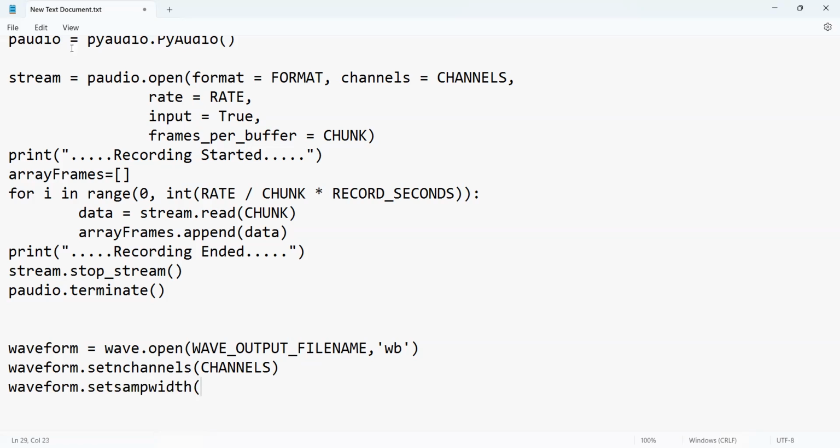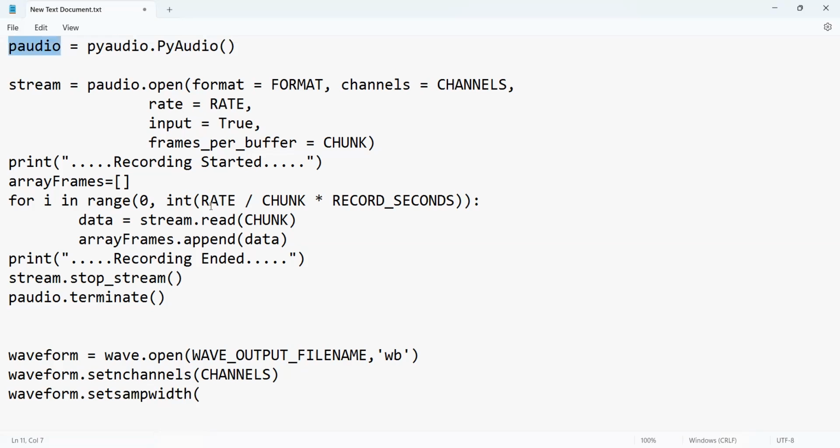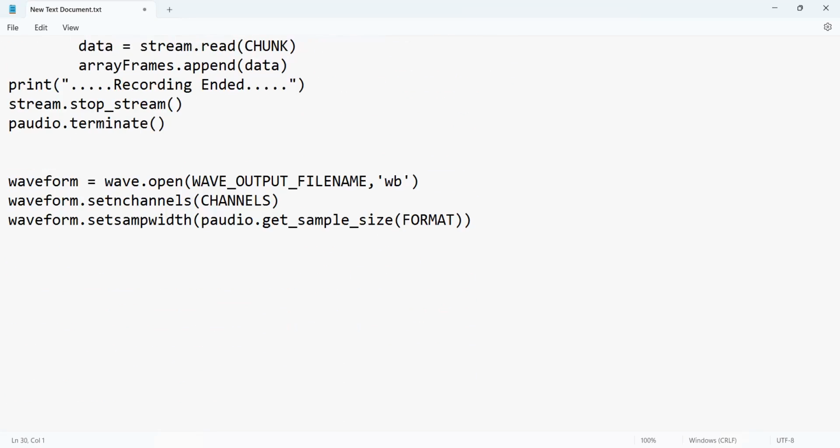So from where have I taken sample width? From paudio. So paudio dot, we'll have a method called get sample size. Okay, and the format will be this format. Just copy that format. Now set frame rate also, we have to write the frames, and we have to close this object. Okay. So now let us copy the waveform. Now we have to set the frames. Set the frame rate.